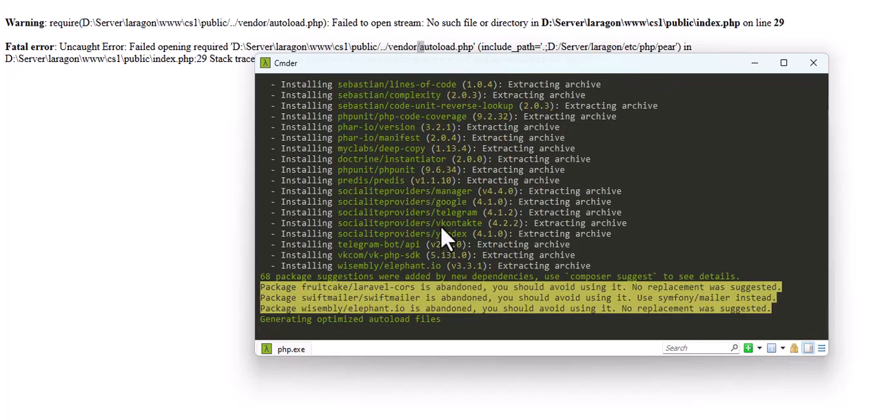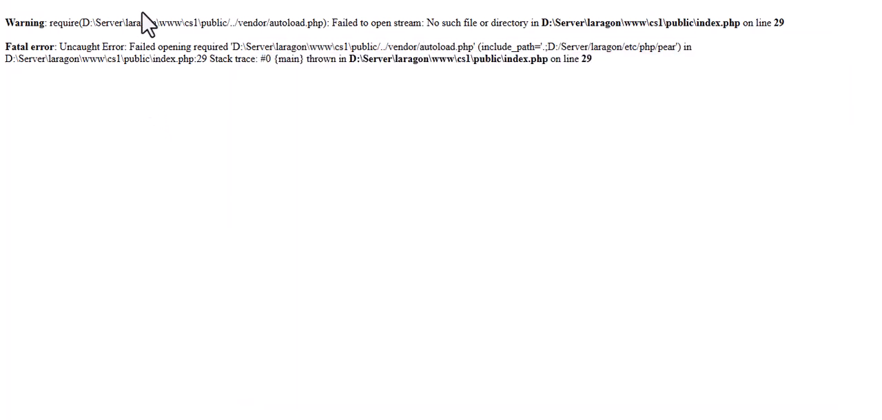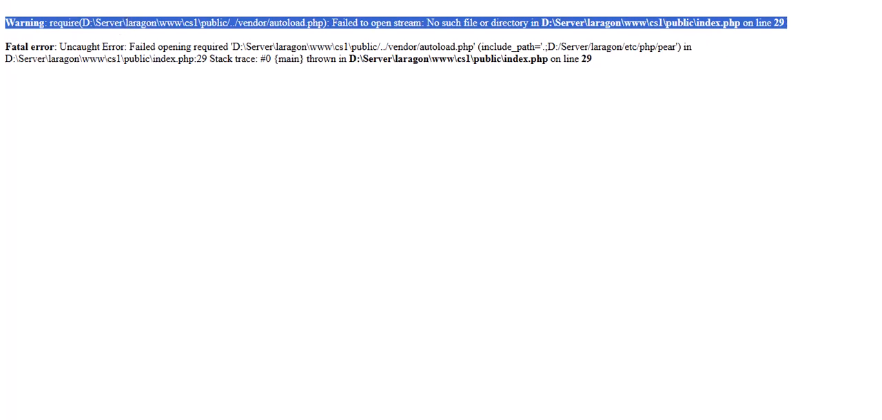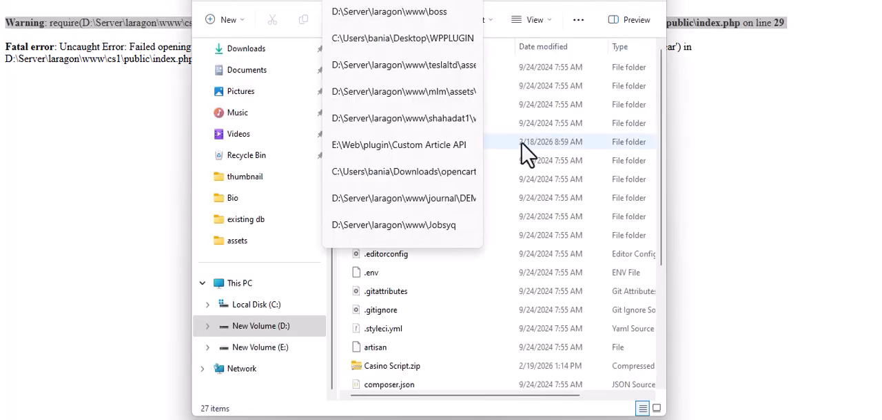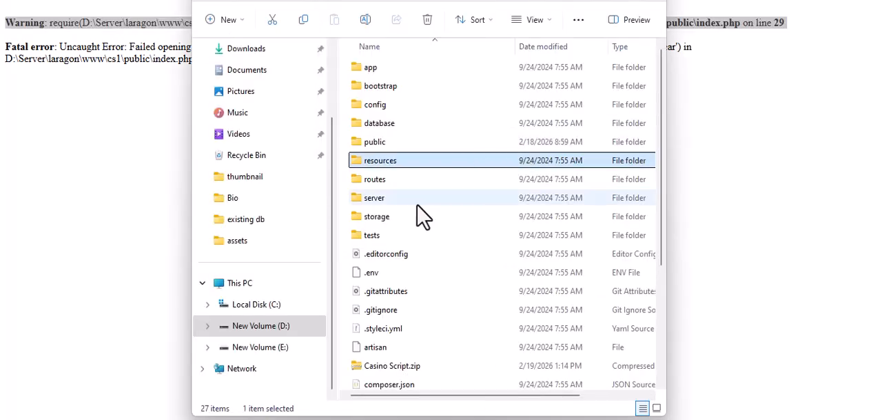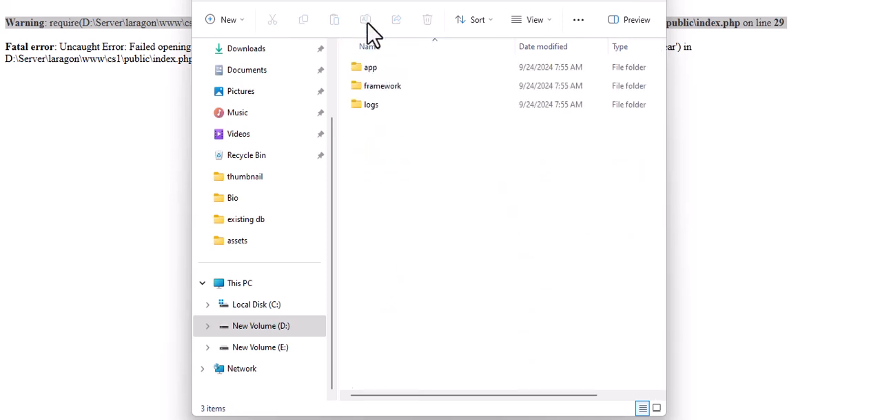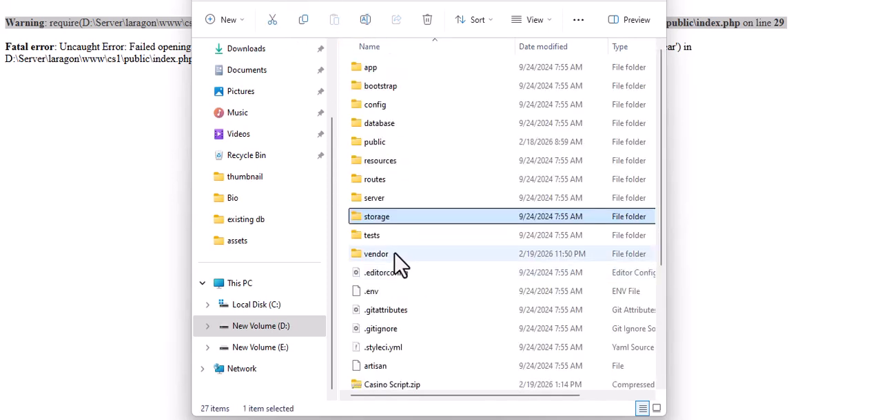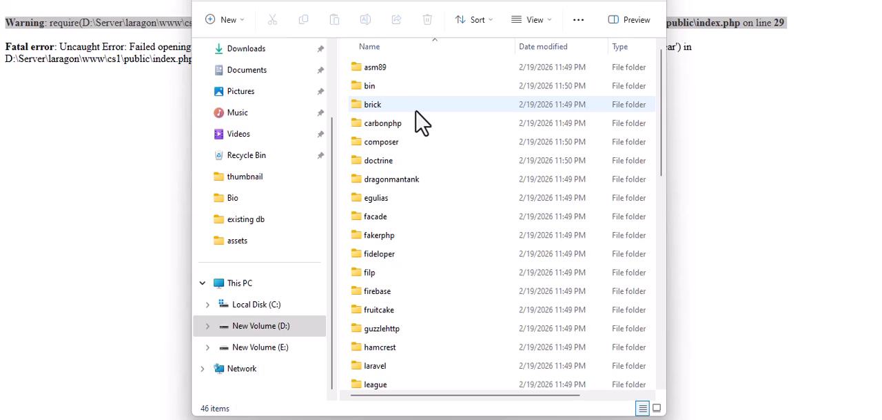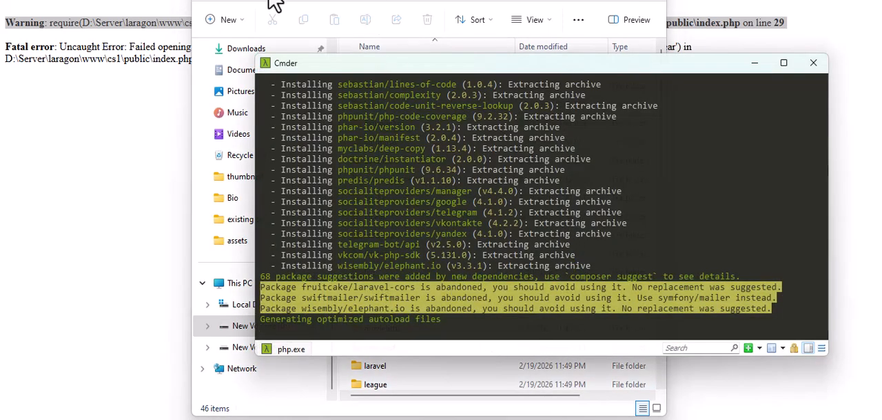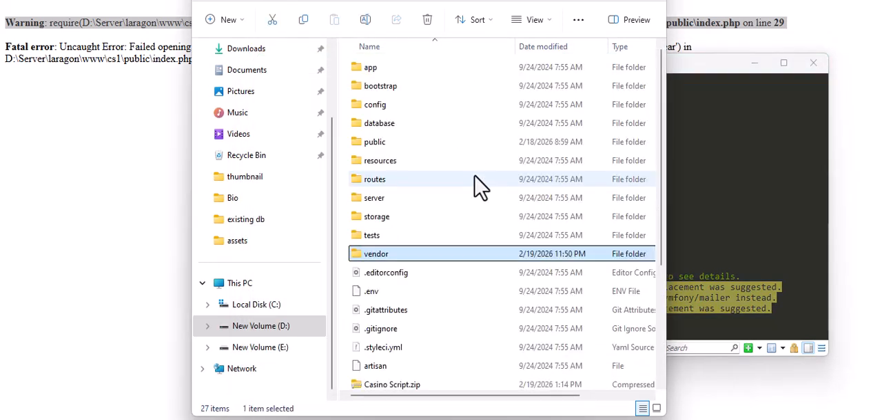When it is installed, it will automatically solve this issue. So this is our application root, and there is no vendor folder located here. When we install it, the vendor folder comes from our command. So all the files come after install, and everything is fine.